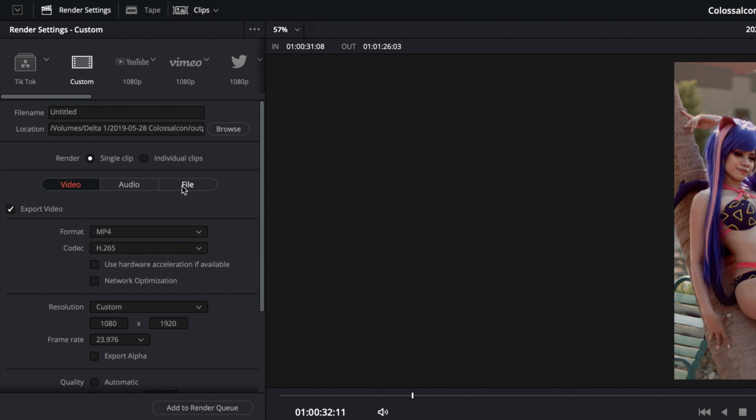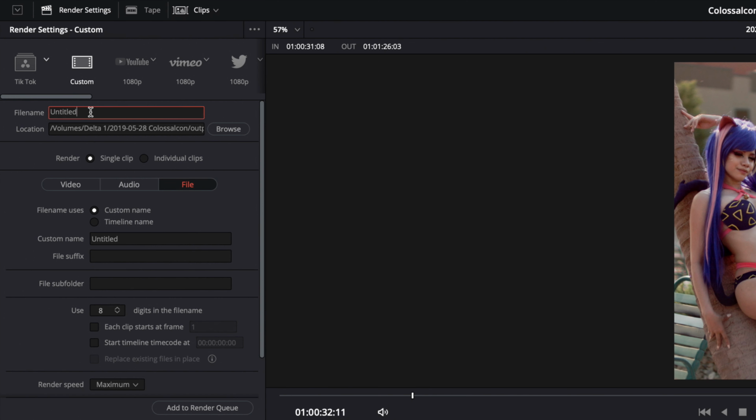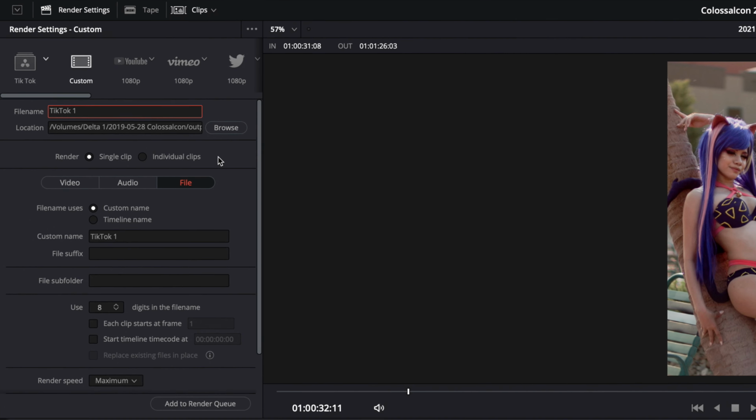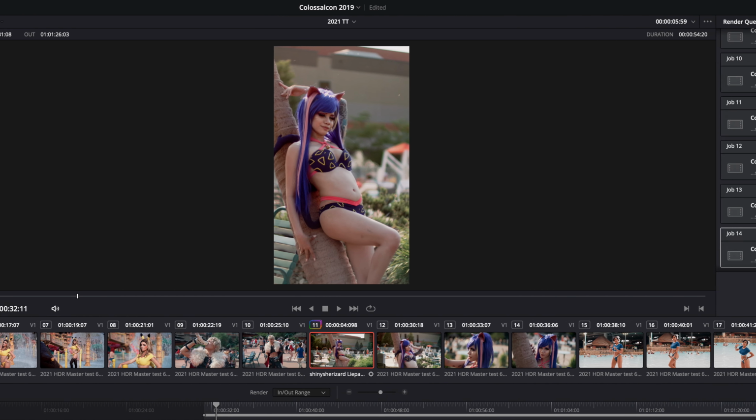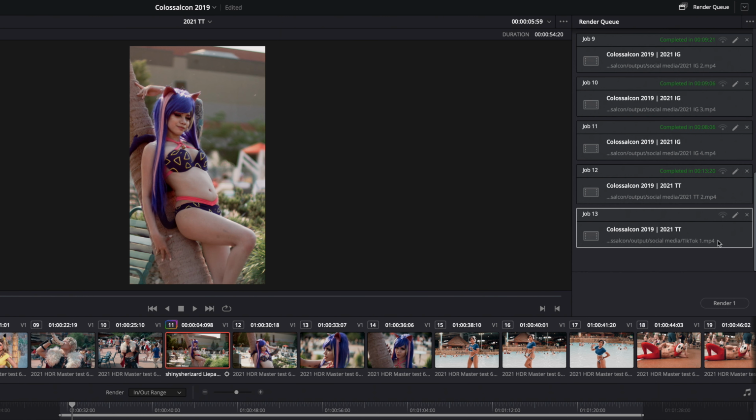You can come over to the file and select custom name and give it a name like TikTok1, whatever you want to call it. Browse to your output location so you can save that file wherever you want to save it on your computer, and then hit add it to your render queue. Let me get rid of this old one, and you can see it shows up over here on the right as a little box here.